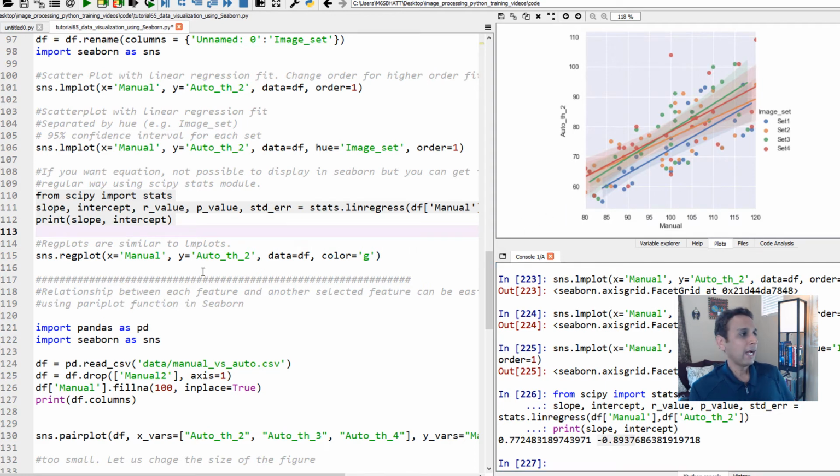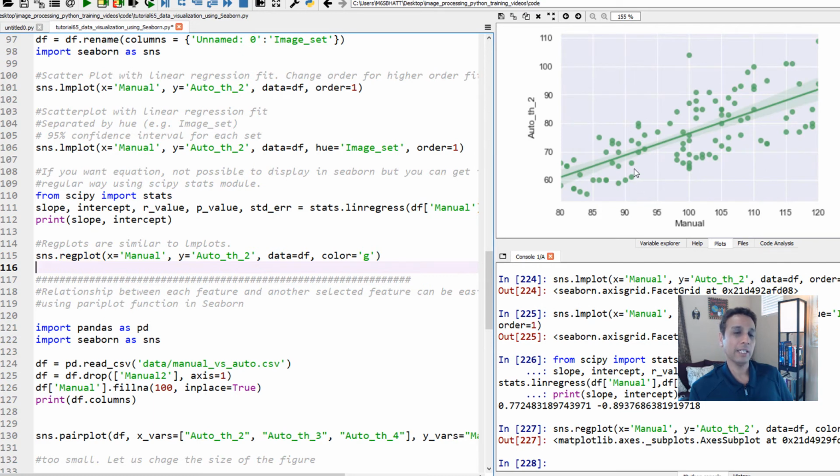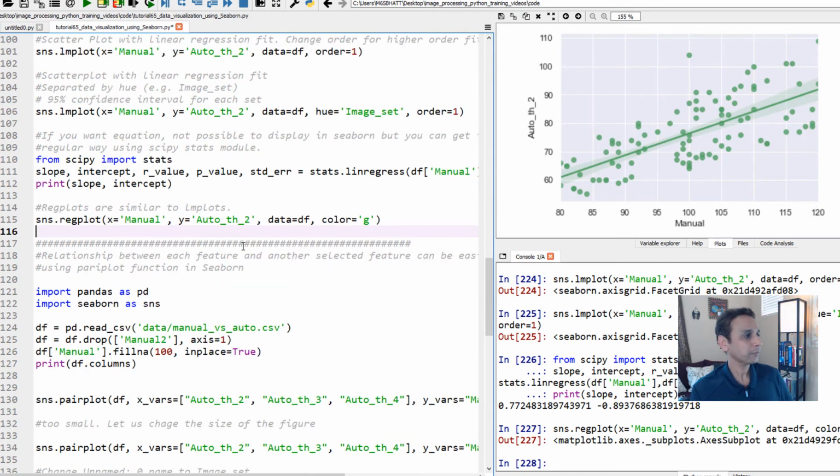Okay, and we already looked at regplot. Regplot is very similar to lmplot. I haven't actually dug into this entire thing, what the difference is between regplot and lmplot, but you can do that if you want. Most of the time I just use lmplot and not much regplot, but the usage is very similar.